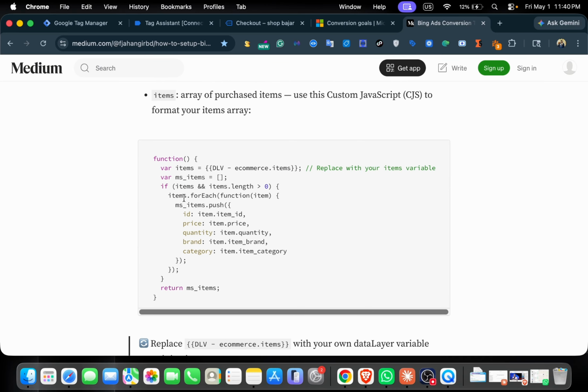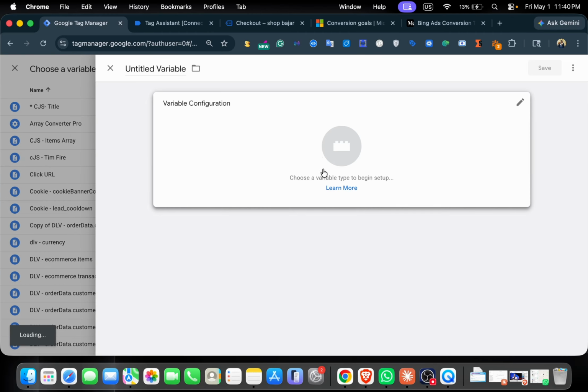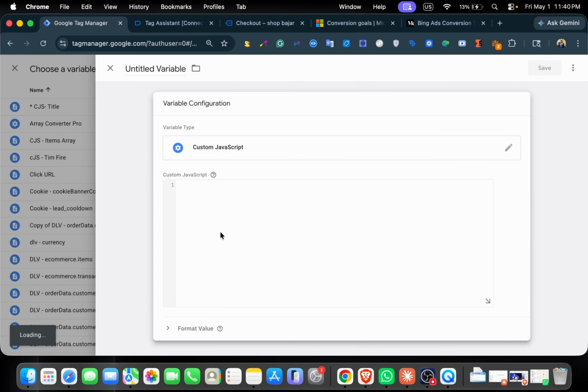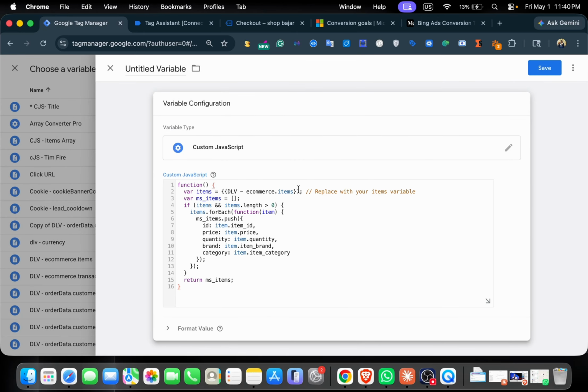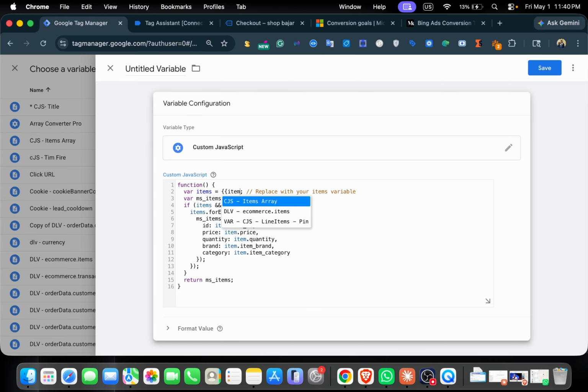This is a product data mapping from the GA4 schema to the Microsoft schema. We have to use a custom JavaScript to convert this schema from our data layer. So I will just use a custom JavaScript variable for this one, and then paste the code. From here I will change it into my items array. This is my default items array coming from the data layer, which is in GA4 schema format.